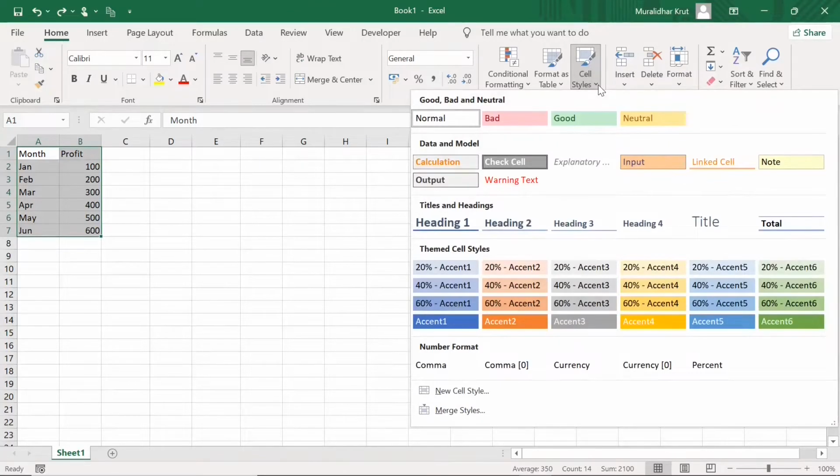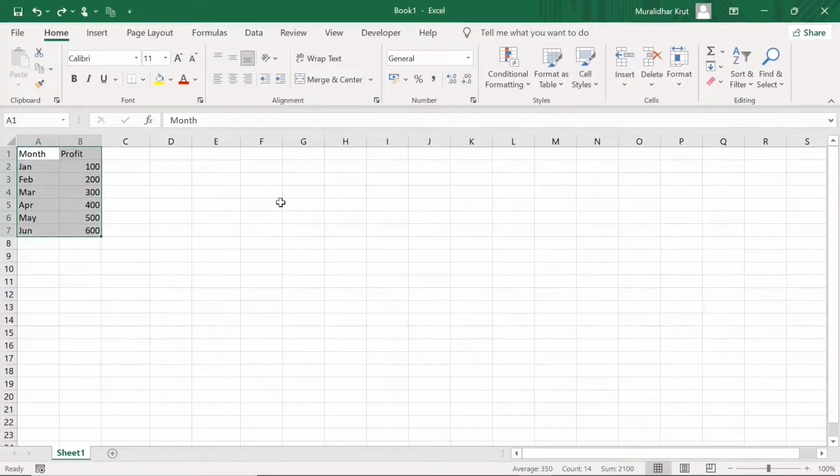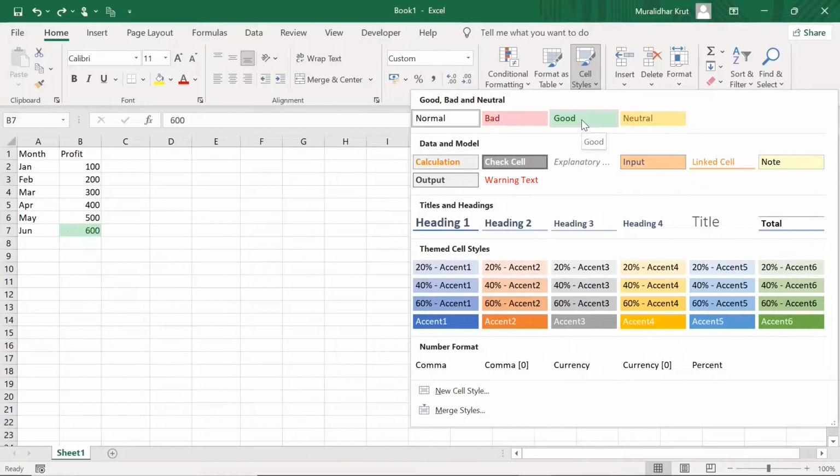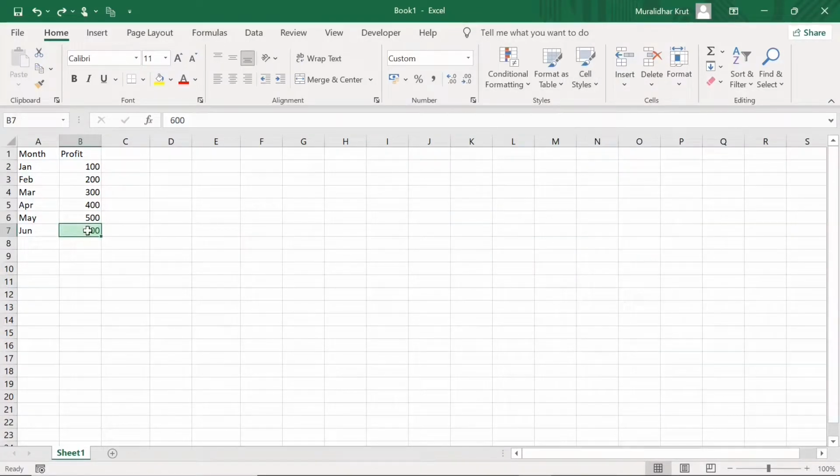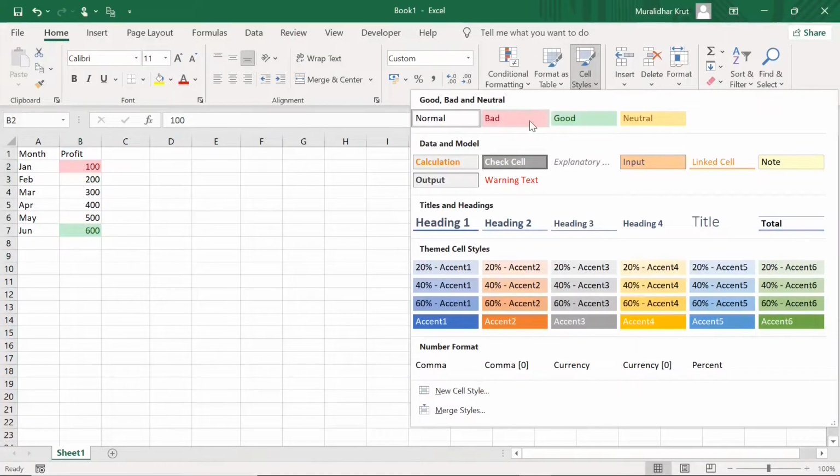Click on cell styles. So here we can select these cell styles. Suppose I say the 600 is good. I select this cell and I'll say this good. So it is showing it as green. And this one I'll say this profit is bad. So I can select this bad.